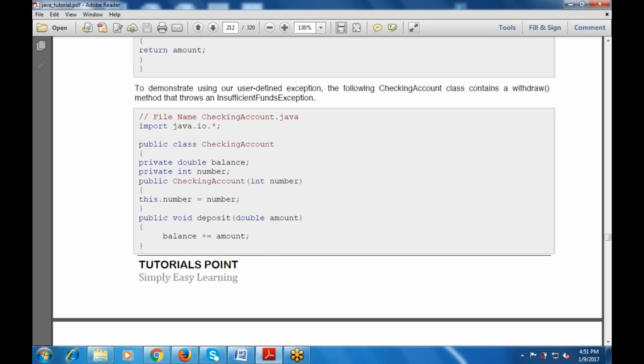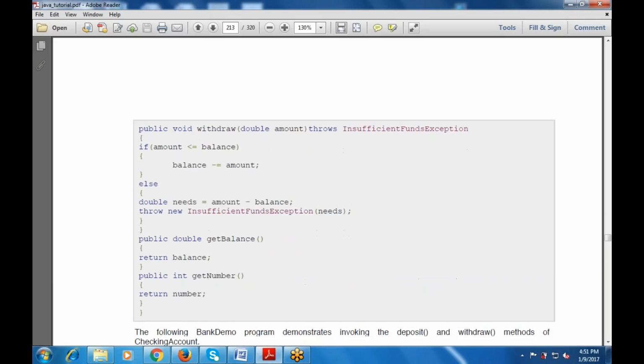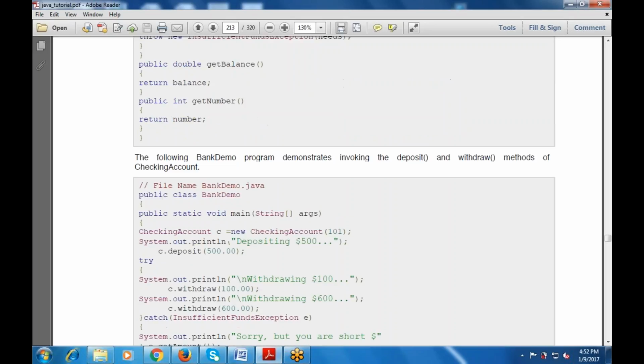This is the next program, for checking the account. This is used to withdraw. It throws InsufficientFundsException if the amount is less than or equal to the balance, then balance minus equals amount, and the double needs equals amount minus balance. Then public double getBalance returns the balance, then public int getNumber returns the number.